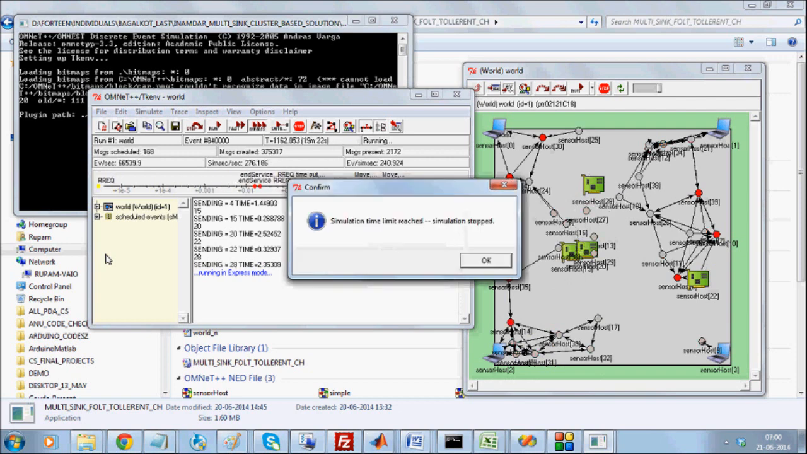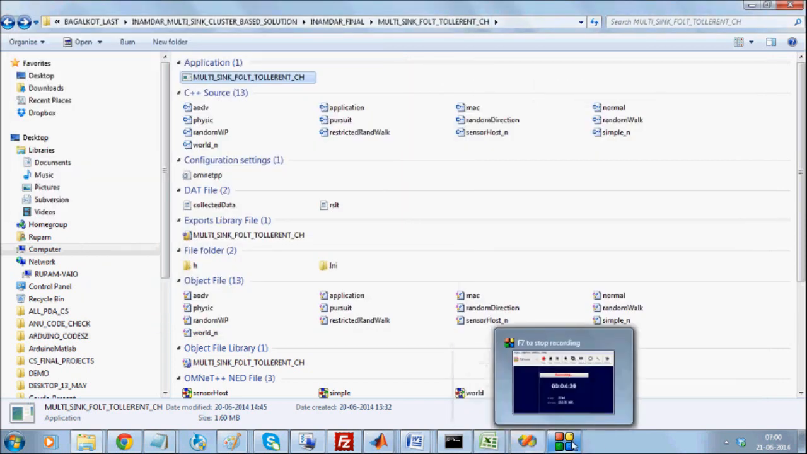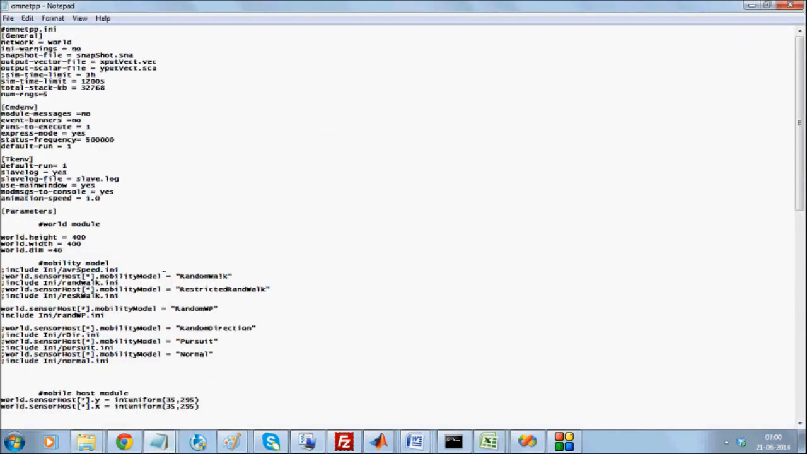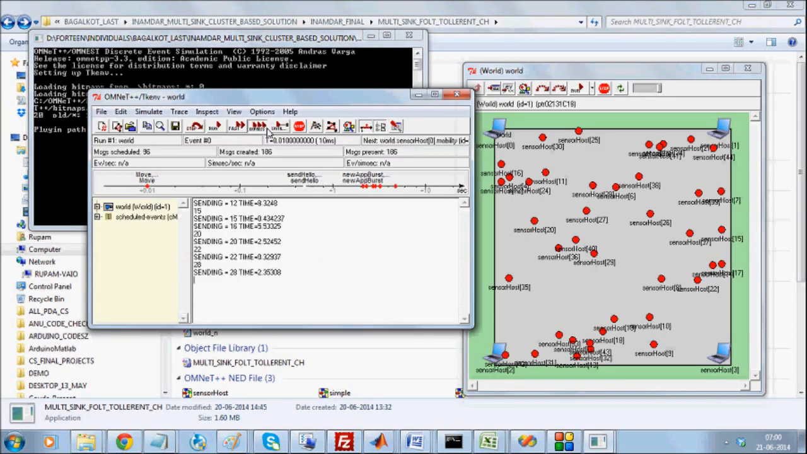When the network loses its energy, the simulation stops. Packet delivery ratio is almost about 4% for 30 nodes. Throughput is about 2.69, and we can keep changing this parameter. I'll make it 45 and put it in express mode.